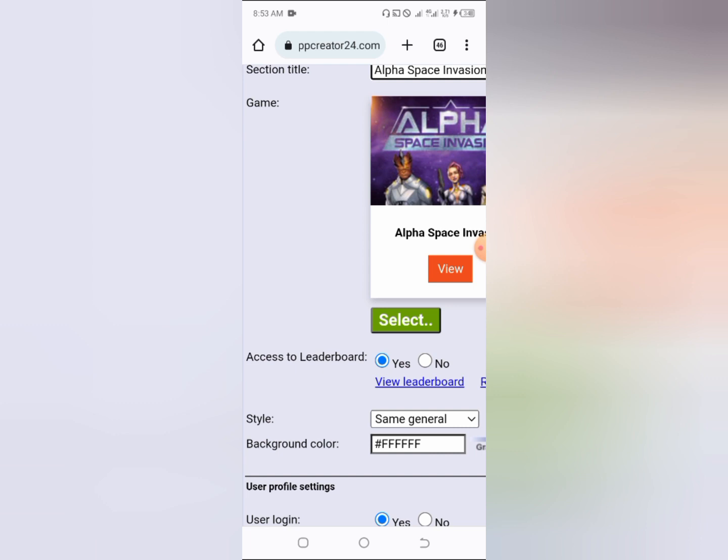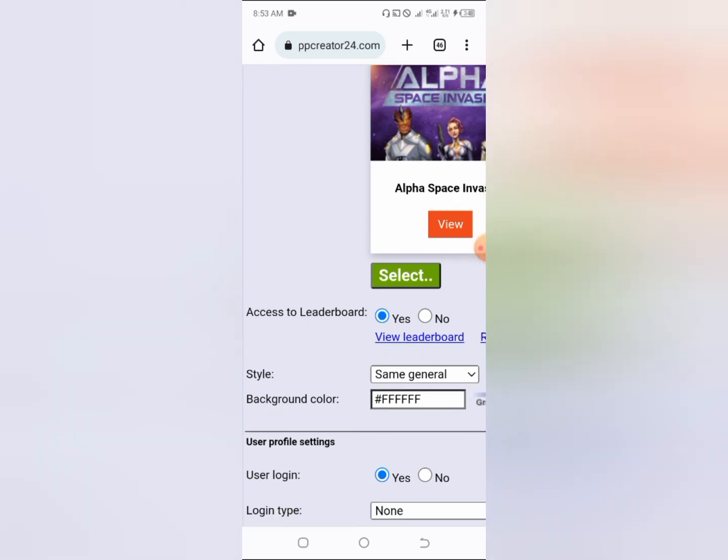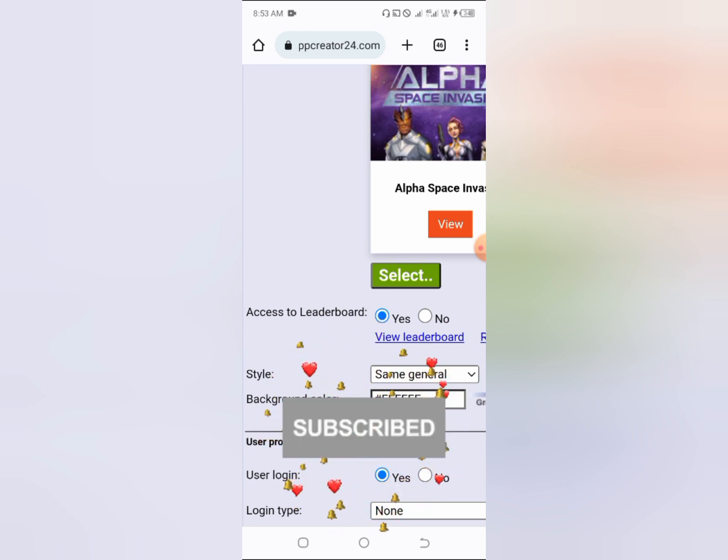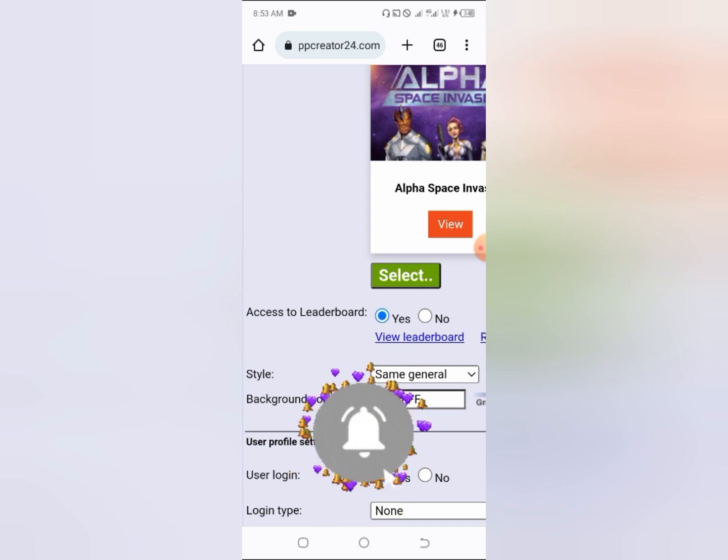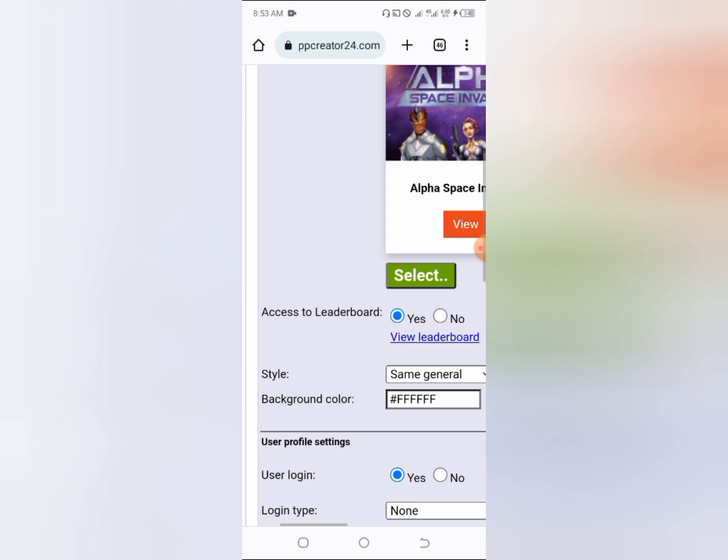Now this one has access to the leaderboard. Having access to the leaderboard means that when someone plays the game and logs out, another person can log in, play the game, and then they can see the list of people who have played the game and their scores, so you can know who is winning and who is not winning. But I myself, I don't like giving access to the leaderboard. Ask me why. It's because it will encourage them to log in, and some people don't want to log in. They just want to play their game and enjoy their game.